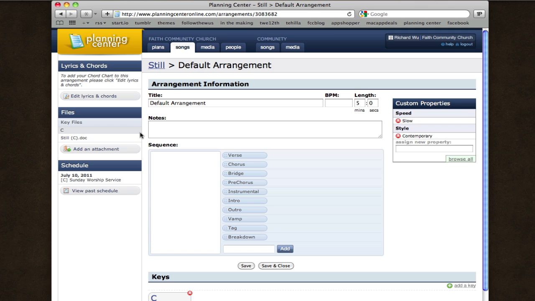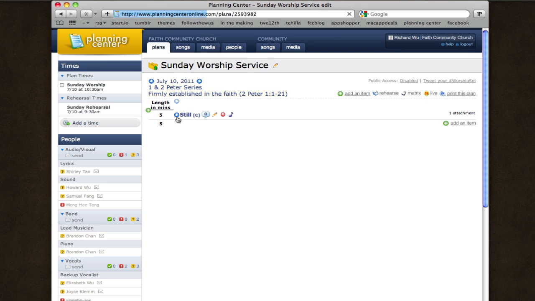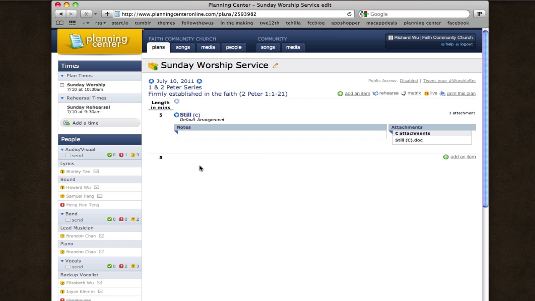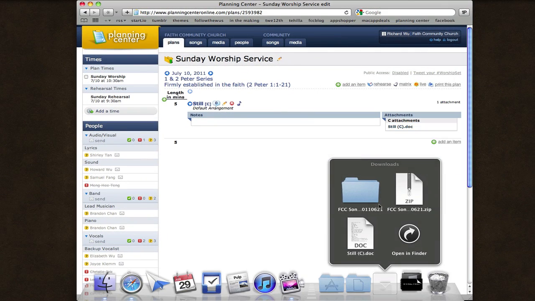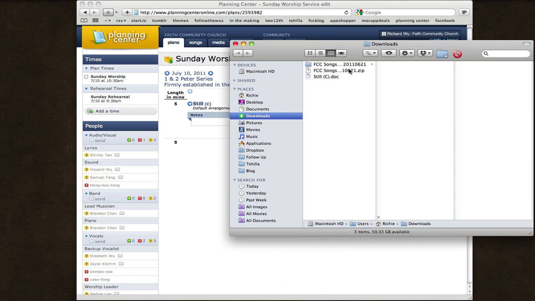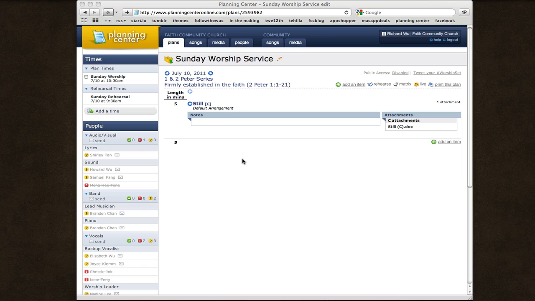Still has appeared. And so now, let's just for a moment drop back into our plans view. And if we expand Still, lo and behold, we have this Still document right here. If I click this, it's going to download, and let's check my downloads folder. Here it is, and there it is. Still has been downloaded, okay? So that's one way of adding chords and music to songs on the Planning Center. I am now going to show you a second way to do it.